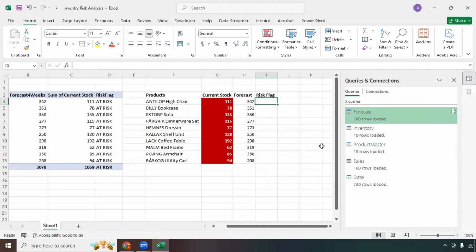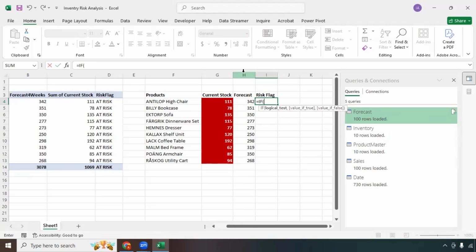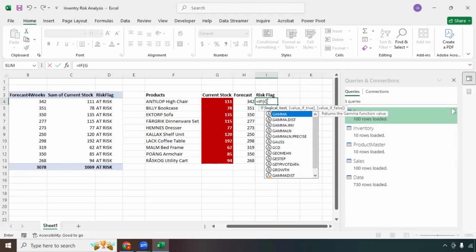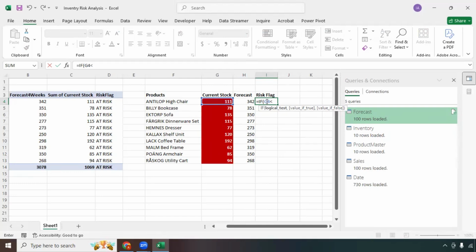Let's do this and say, we'll say equals if, open parentheses. Our forecast is in H, right? So we want to say if stock is less than our forecast. Our stock is in G, right? Let's reorder, right? So let's do that. We'll say if our current stock is in G, so we'll say G4, if G4 is less than, our forecast is in H, is less than H4, comma, open quote, and say reorder now. Then we close quote, okay?